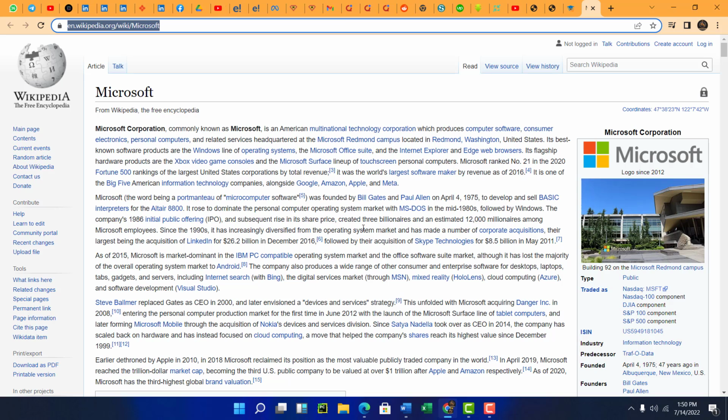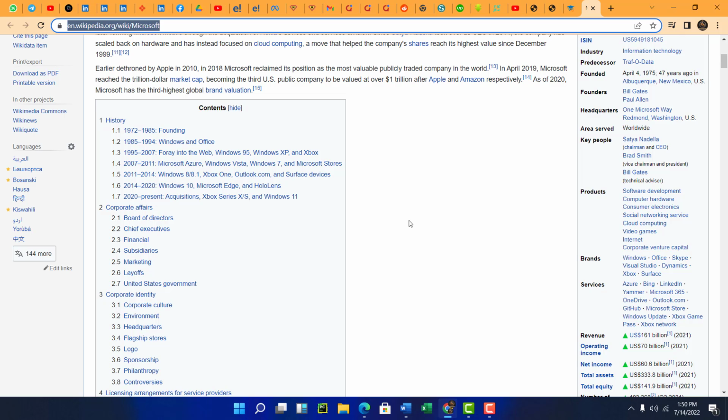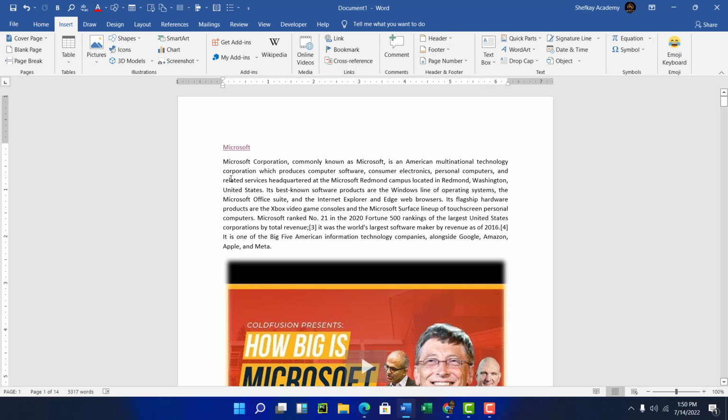You see that? So from here I can read more about the Microsoft. So that's how we link in Microsoft Office Word through the internet.